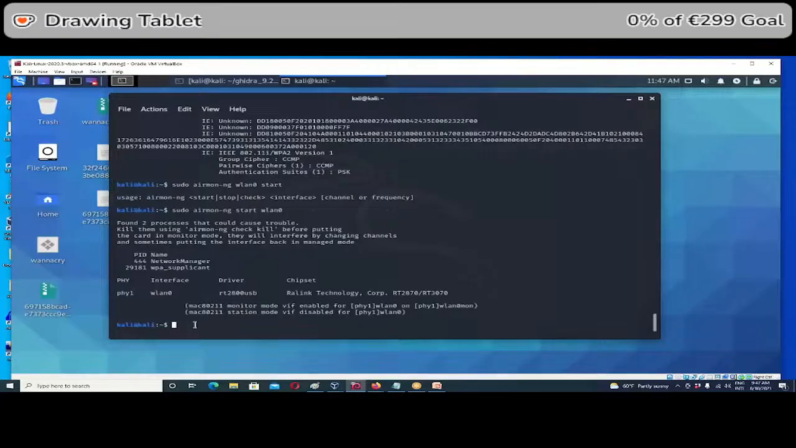Now it changes the name of the adapter when it does that. Let's read what it has to say. It says found two processes that could cause trouble. Kill them using airmon-ng check kill before putting the card in monitor mode. They will interfere by changing channels and sometimes putting the interface back into managed mode. Now, I've not had that problem, but let's do that anyway. All right, sudo airmon-ng check kill.